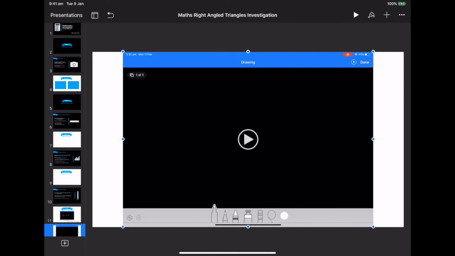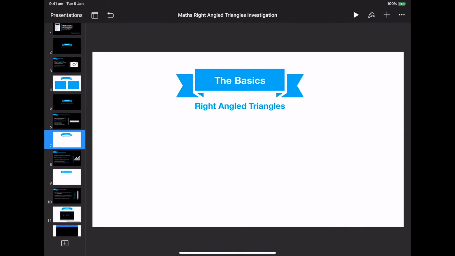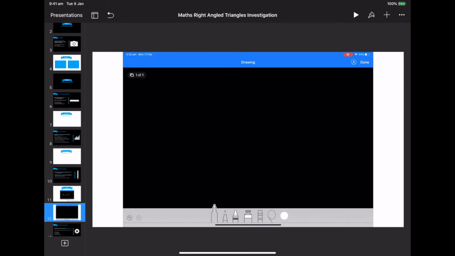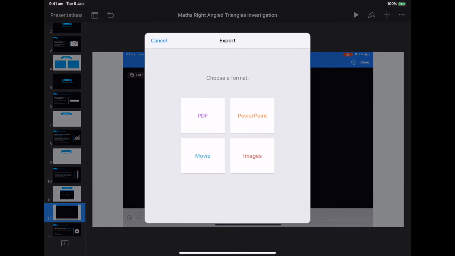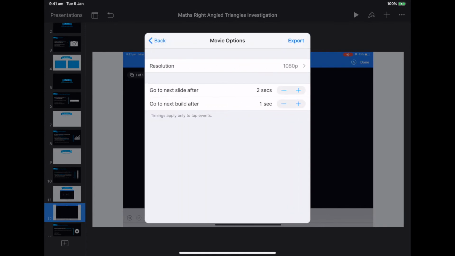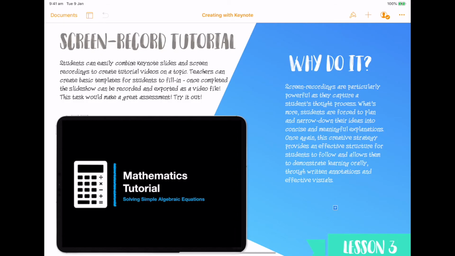Now, all they need to do when they've finished the scaffold, when they've inserted their screen recordings, their audio recordings, and their explanations, is simply tap on the three dots at the top, go to export as a movie, and that will save that to the student's camera roll, and they can then upload that to Sector. So essentially, you've got a scaffold with instructions, with slides for students to create and insert screen recorded tutorials to demonstrate their understanding.